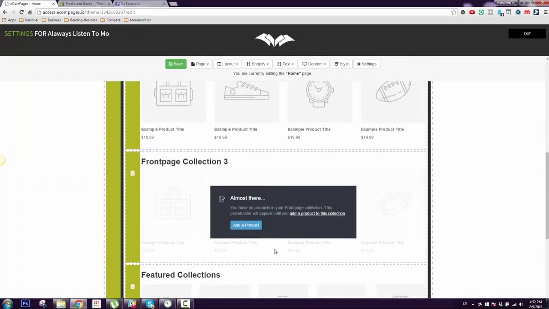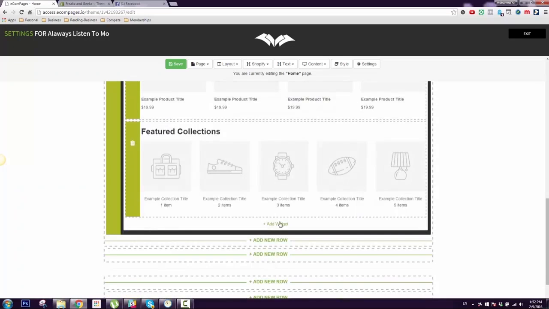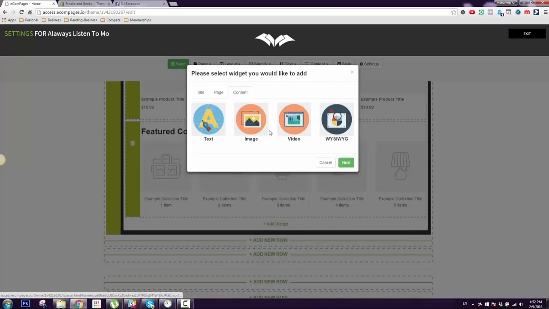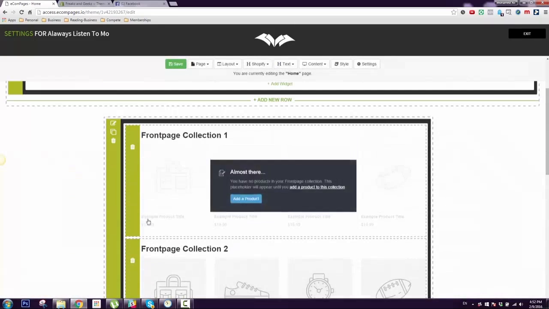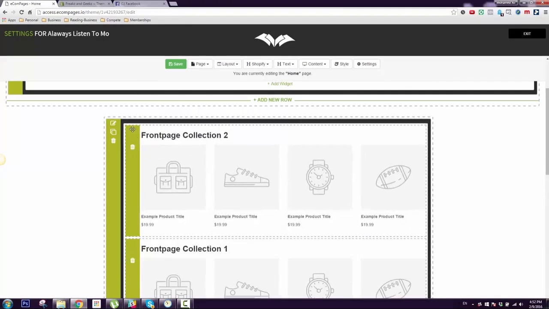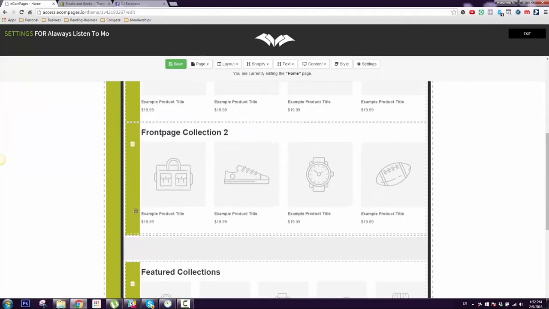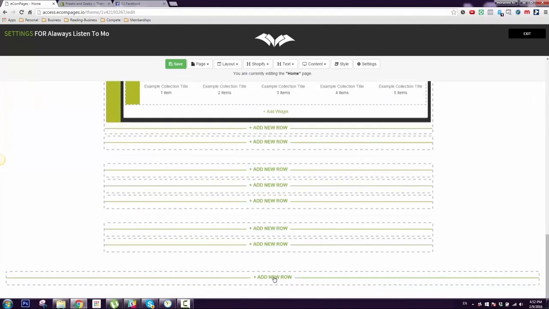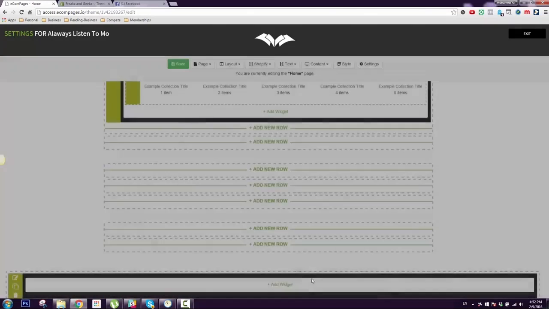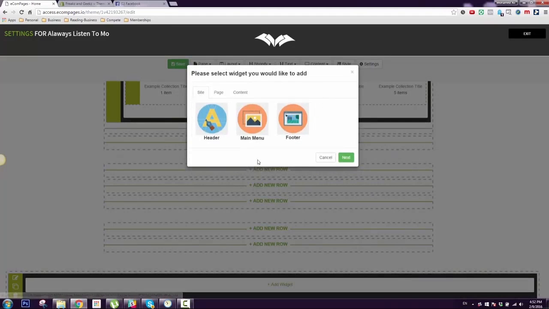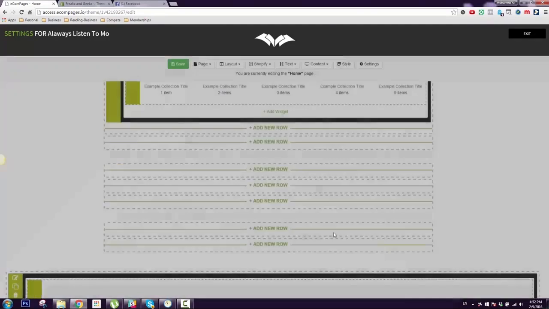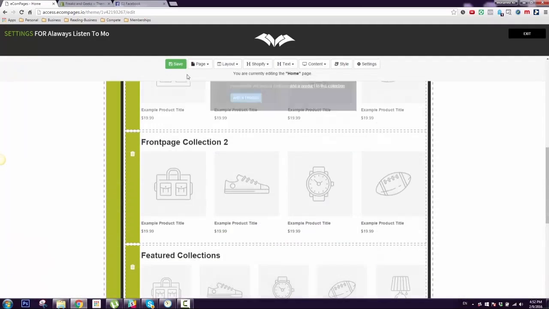If you want, let's say, to add a banner or anything, all what you have to do is click add a widget, content, and you can select like image or video, and you have a WYSIWYG editor that you can place whatever you want in there, and everything again is drag and drop. So if I want like my front page collection 2 on top of 1, you can do that, etc, etc. So let's close this page with a footer. Next.